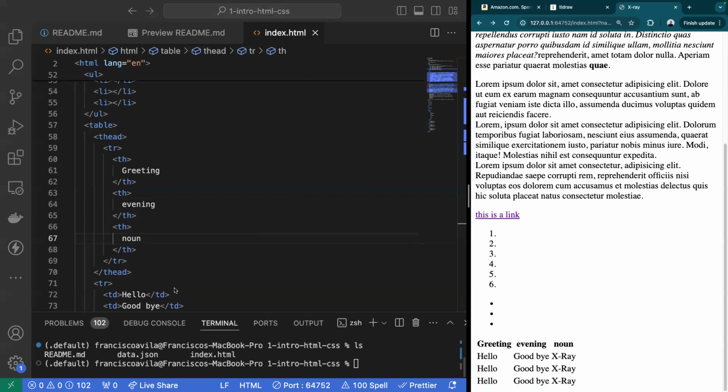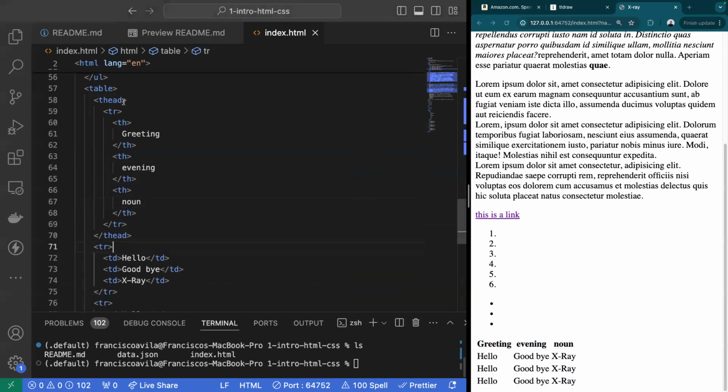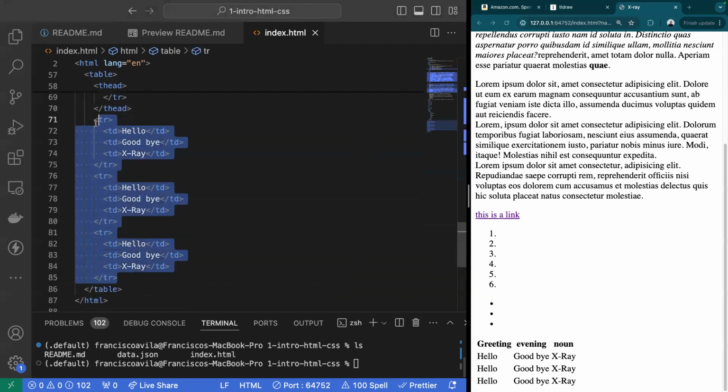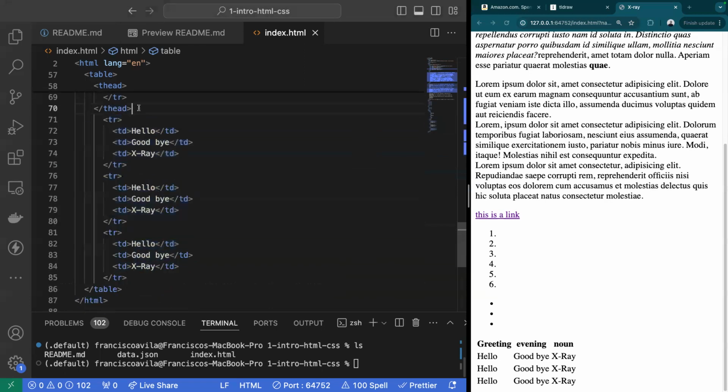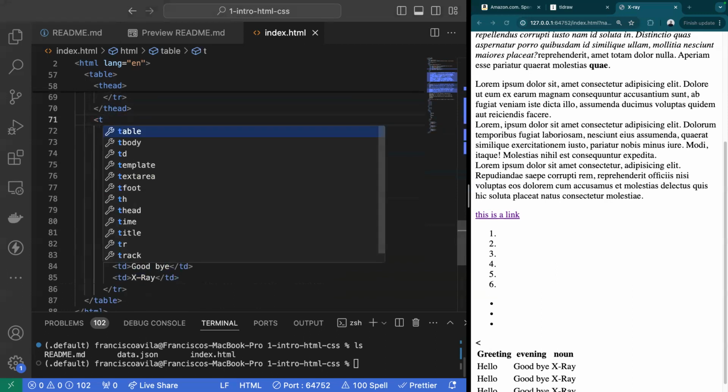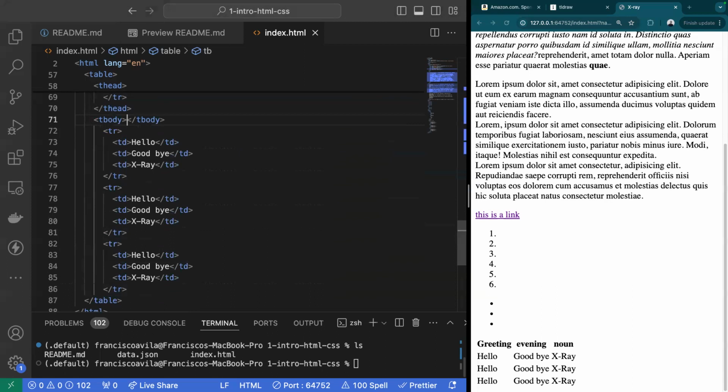I have my actual table down below. Just like I have table head, well, I could do the same thing for this 3 rows. I can tab them in one more time. And instead of having table head, I can have a table body. This is the body of my table.